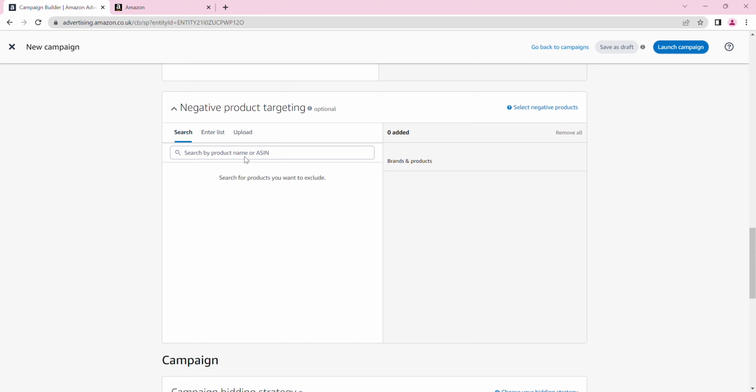Negative product targeting means that if I want Amazon to not show my listing with specific products. Sometimes Amazon starts displaying our product in sponsored with some similar products and sometimes with unfamiliar products. So you can just do negative product targeting from here, same as we do negative keyword targeting.